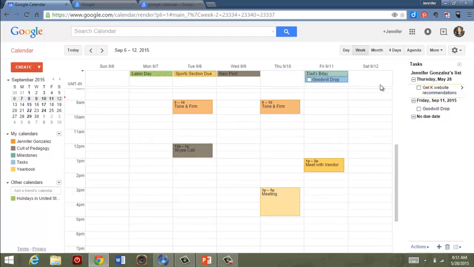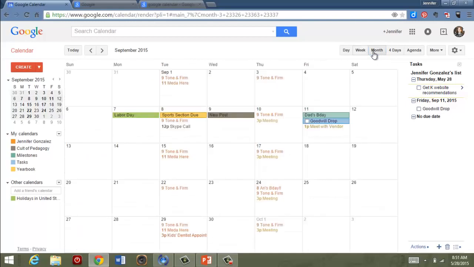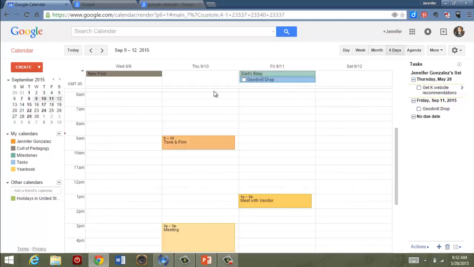Now there are a lot of other views that you can also use to look at your calendar. You can look at a full week like I am now. You can look at a month, which keeps things so that they're not so much colored like they are. You can look at 4 days at a time. This is a nice view for when you're right in the middle of your week and you just want to see what's up ahead.